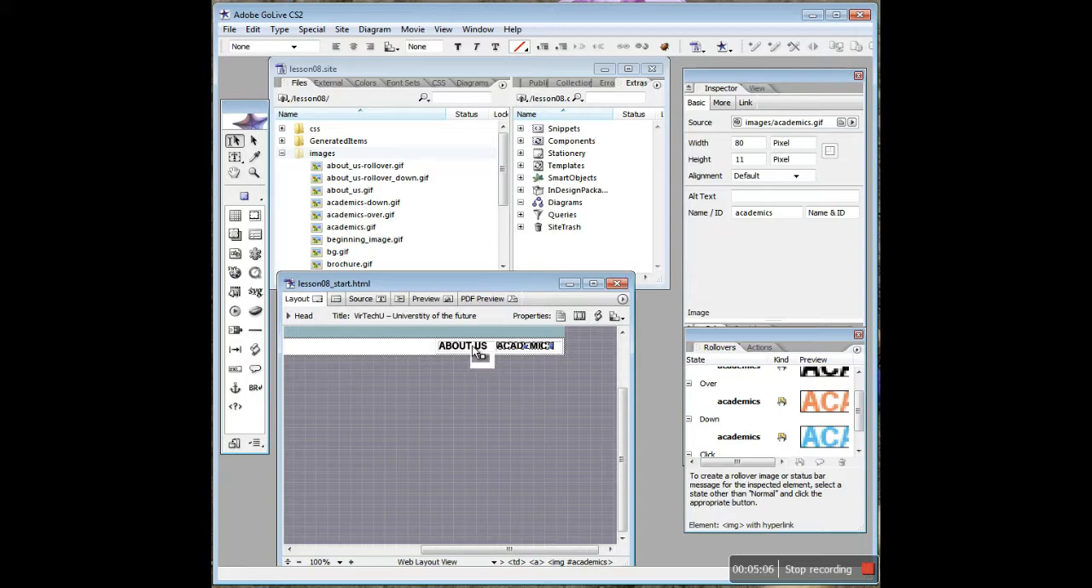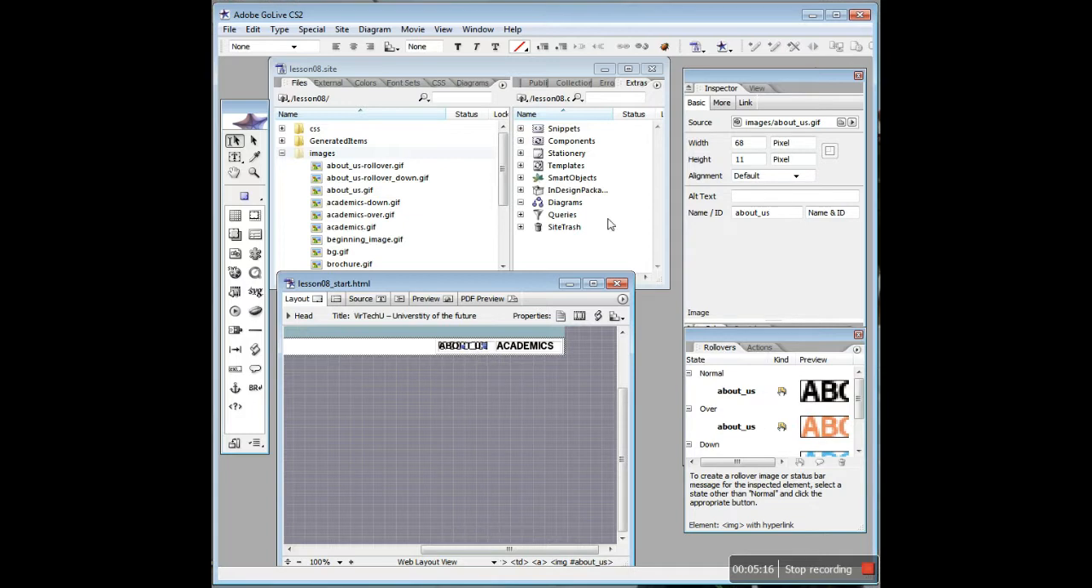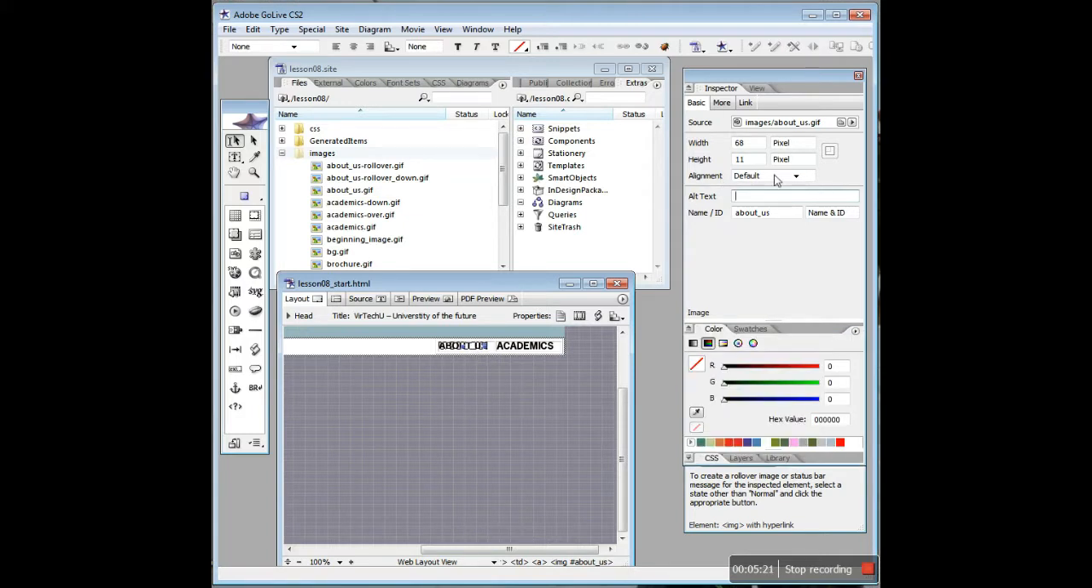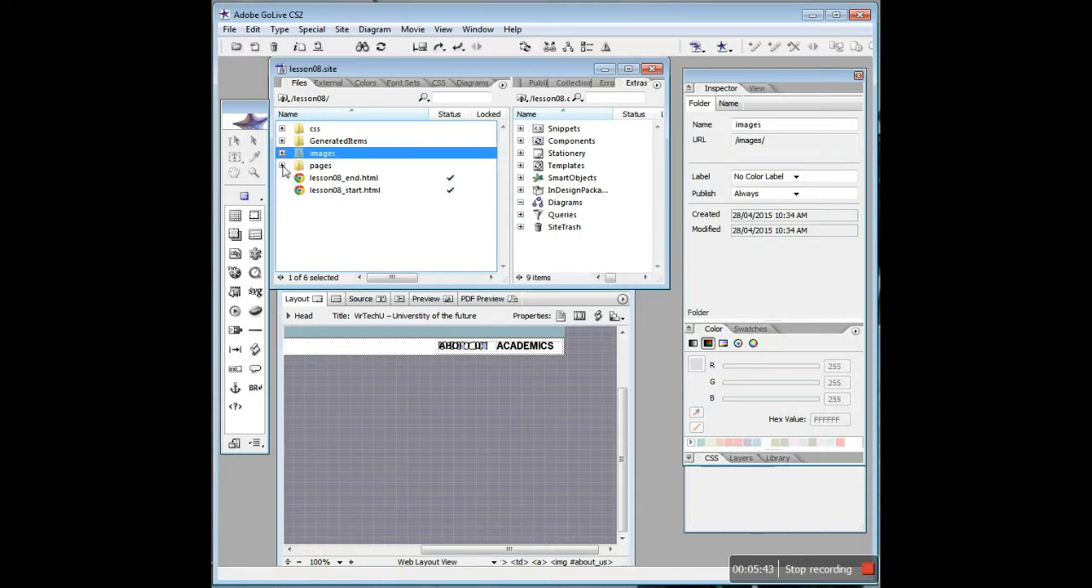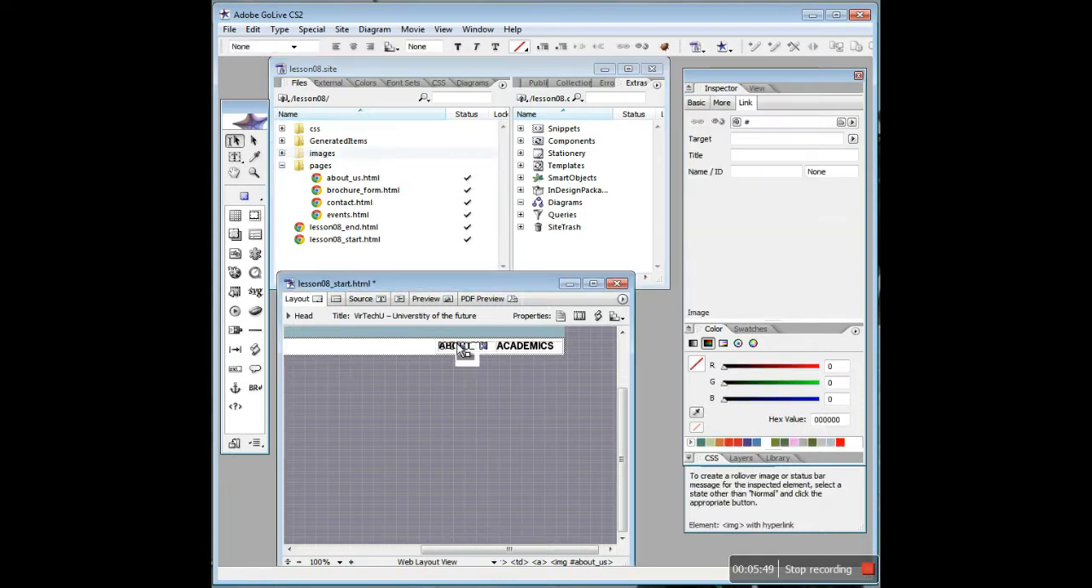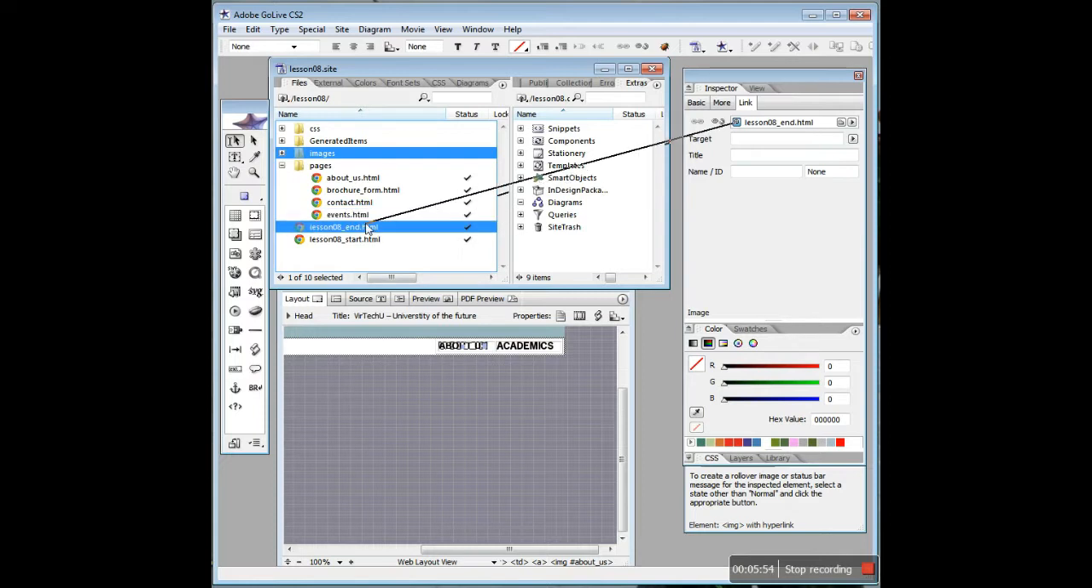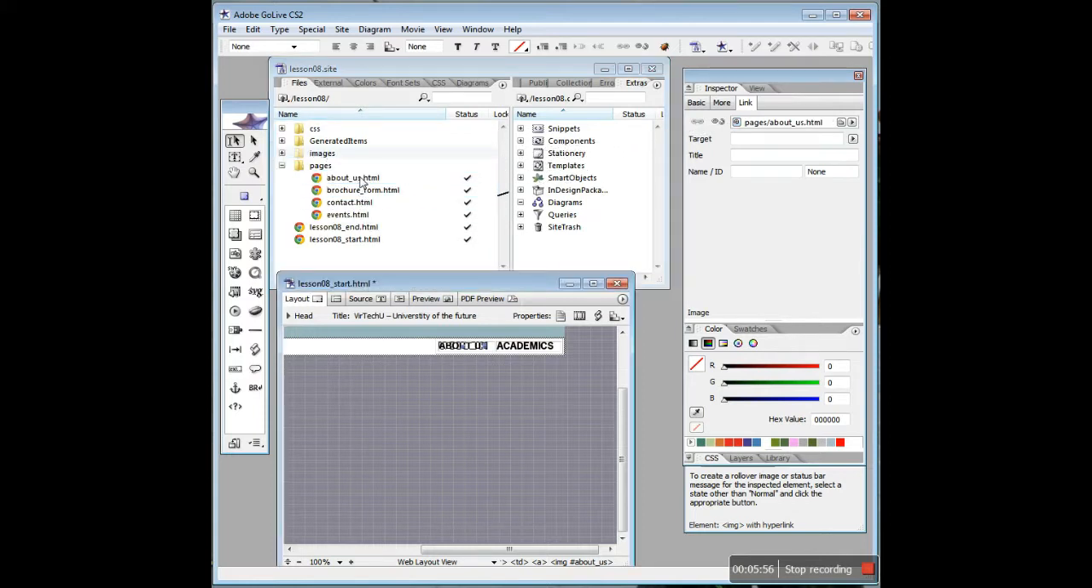We're going to select the About Us image. There's an alternate text field in the inspector under Basic. We'll click in there and we'll enter About Us. We'll go to the Link tab. I'm going to close my Images area, go to my Pages area, go back to my About, fetch URL, and we'll go to About Us. And we'll save.